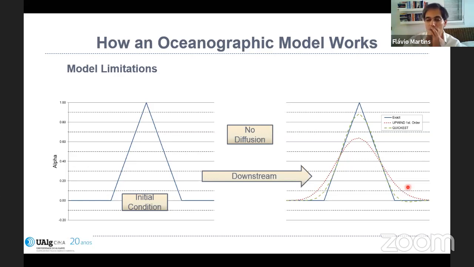Well, this is due to advective problems in transport. You may try different ways of discretizing the transport, with a sophisticated way of discretizing it, like the QUICKEST method. Well, you see, it improves a little bit. It's closer to the exact solution, but it's not the exact solution. So one thing that we must bear in mind is that we will always have this problem. It's called numerical diffusion, and we will always have it, okay?